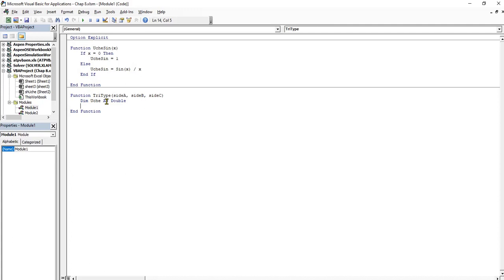So what we're going to do now is use an if statement, a conditional statement.